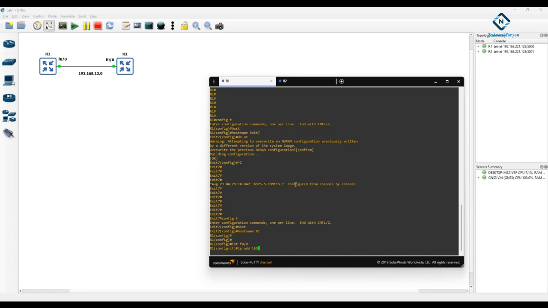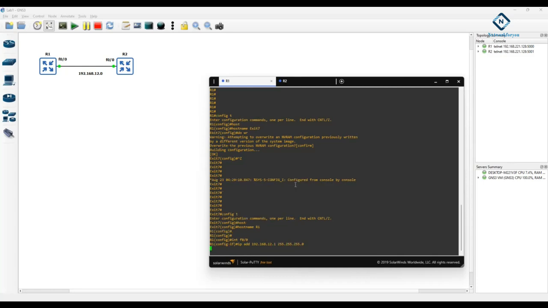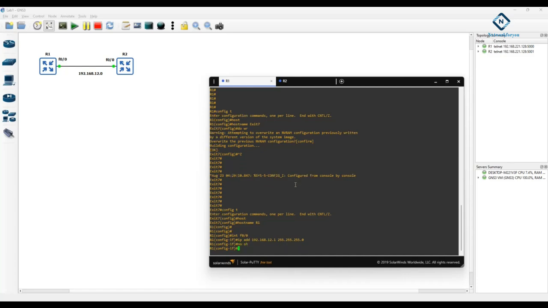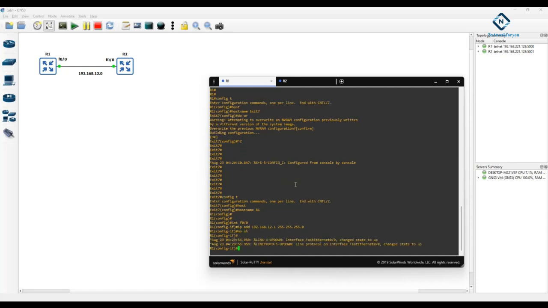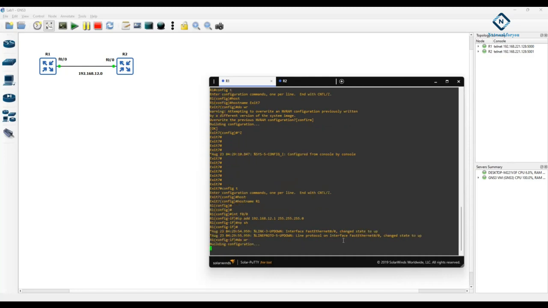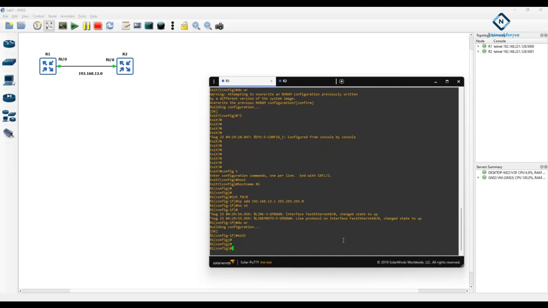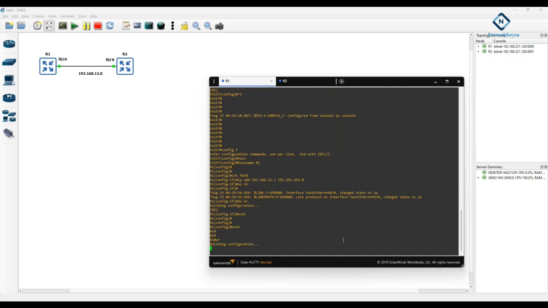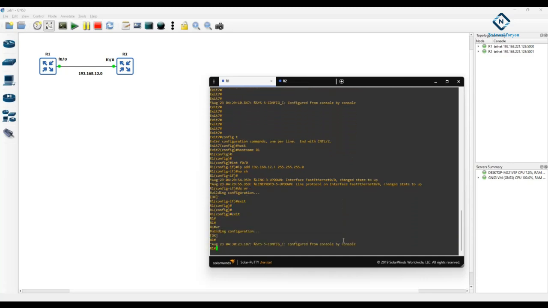For example, you want to write 192.168.12.1. Give space, write 255.255.255.0 and write no shut. Okay. So this interface will go up and you can see the syslog messages saying that this interface FastEthernet 0/0 changed state to up. And if you want to save the configuration, write do wr, or if you want to save the configuration here, you can write directly wr. Okay, in privilege mode, if you want to save the configuration, write wr.